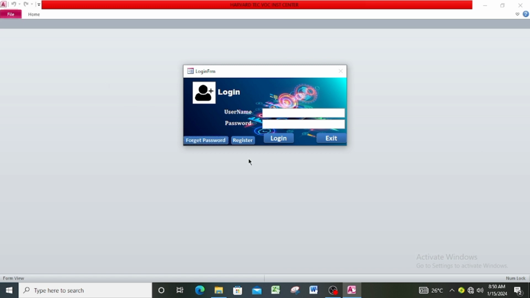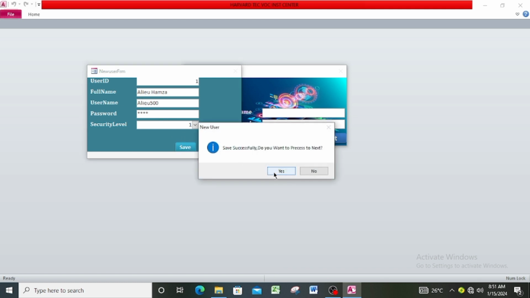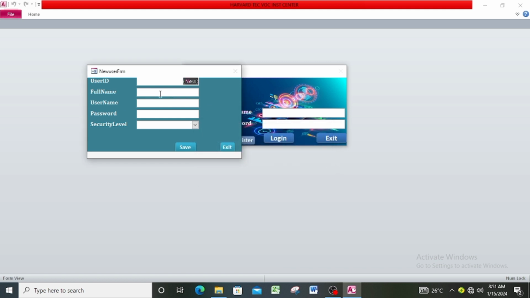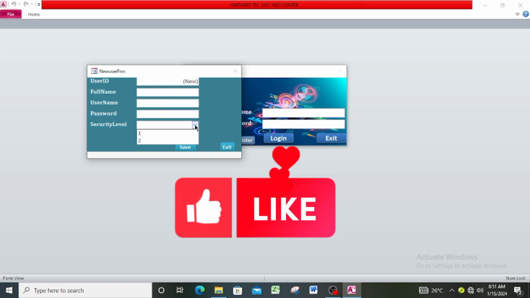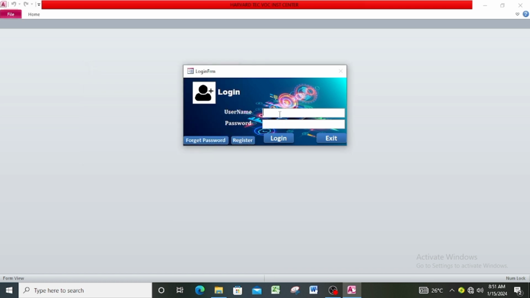And if you are a new user, then you just click on Register. When you click on Register, you just click on Save and say yes. It will say save successful. Do you want to proceed to next? You say yes. And if you're a new user, you input your full name, your username, your password, and your security level, right? 1 is admin and 2 is others. Okay, that is it.